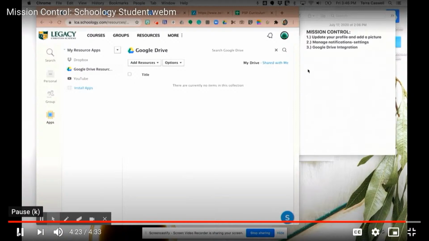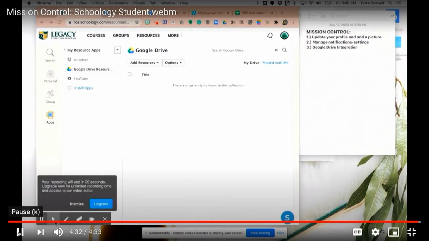So that's Mission Control, and we've covered how to update your profile and add a picture, manage your notifications through the settings, and your Google Drive integration. Okay, and now I'm going to turn it over to Dr. Stone, but y'all take a minute there and make sure that your Google Drive is integrated to Schoology.